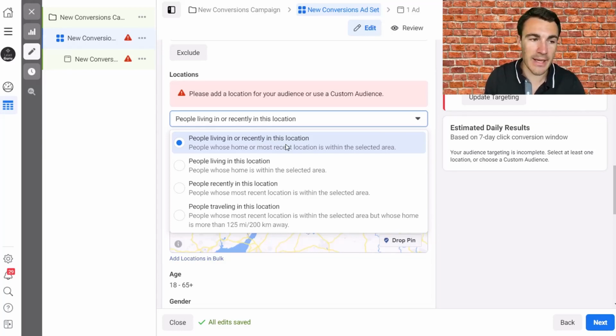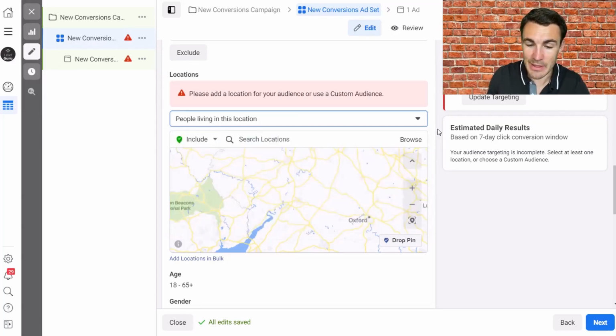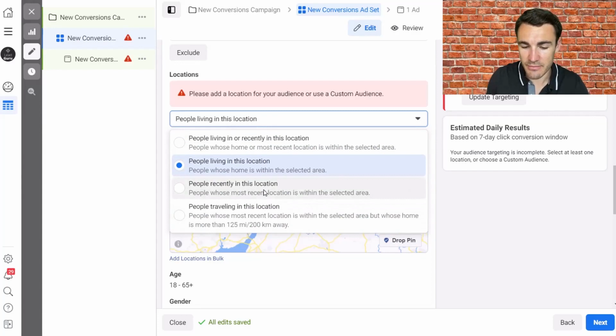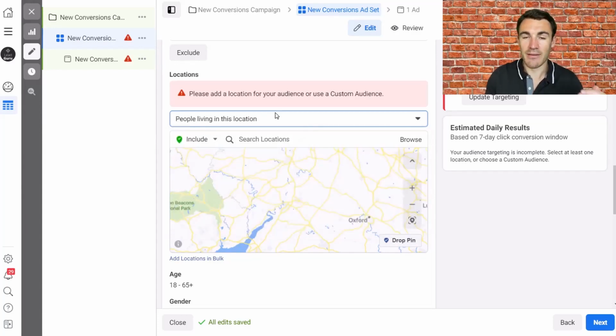If it's more like a gym, for example, where people are going to come again and again and again, then you just want to go ahead and select people living in this location. You can see that Facebook has a few other options, but they're unlikely to apply, okay? So again, just think about how this applies to your business.